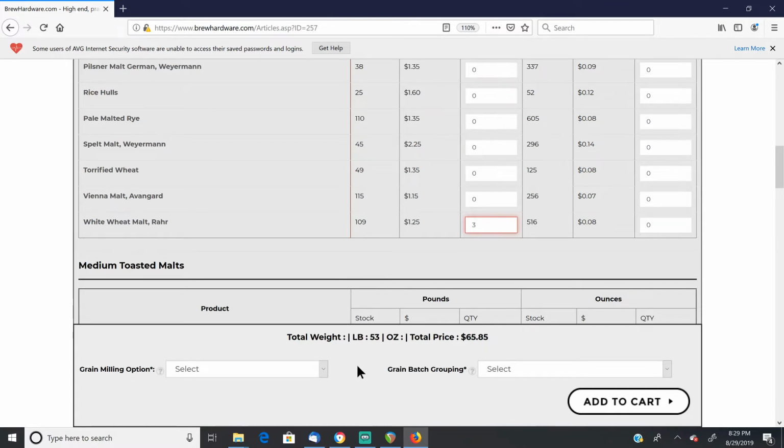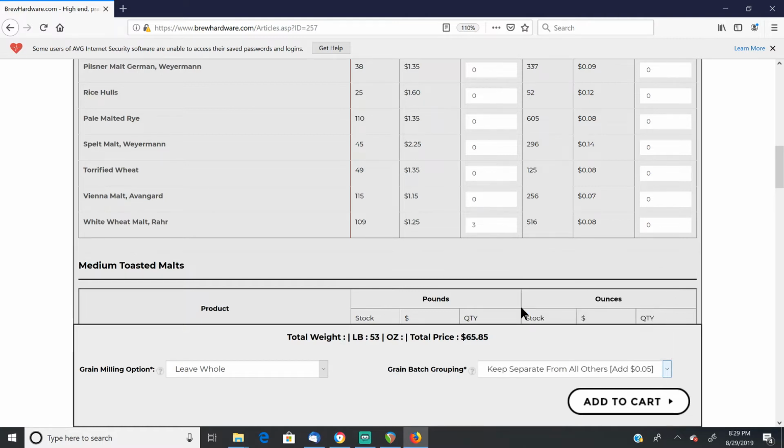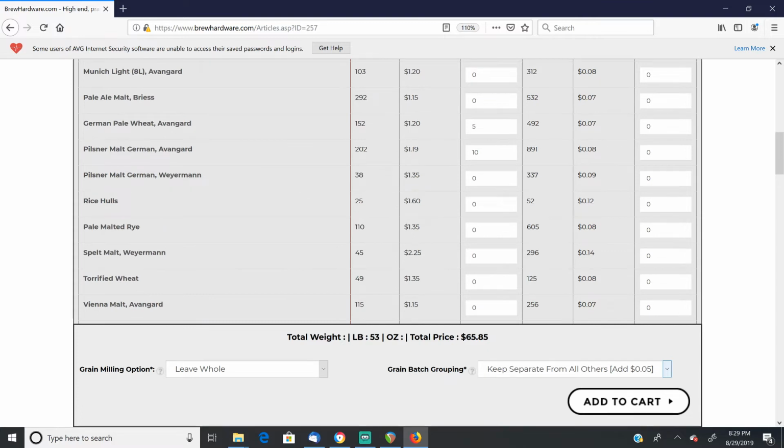Okay, so the two important things to set here in the grain milling option, we're going to select leave whole. And under the grain batch grouping, we're going to select keep separate from all others. And so what this does is we will not put the 3 pounds of white wheat into the same bag as the 10 pounds of German Pilsner or the 5 pounds of German pale wheat. So all of those unlike grain types will be segregated in their own bags. And because of the grain milling option, leave whole, we won't run those through the mill.